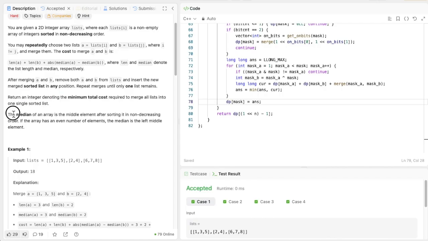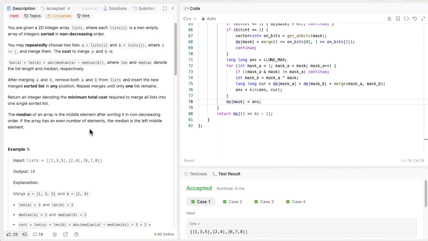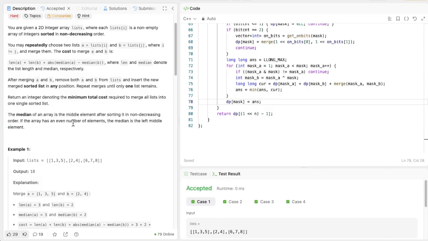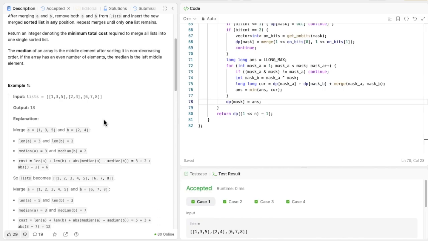The median of an array is the middle element after sorting it in non-decreasing order. If the array has an even number of elements, the median is the left middle element. So this is one tricky part, because usually when the array has an even number of elements, the median will be the left middle plus the right middle divided by 2. But this time we will just pick the left middle. Okay, let's take a look at the example.